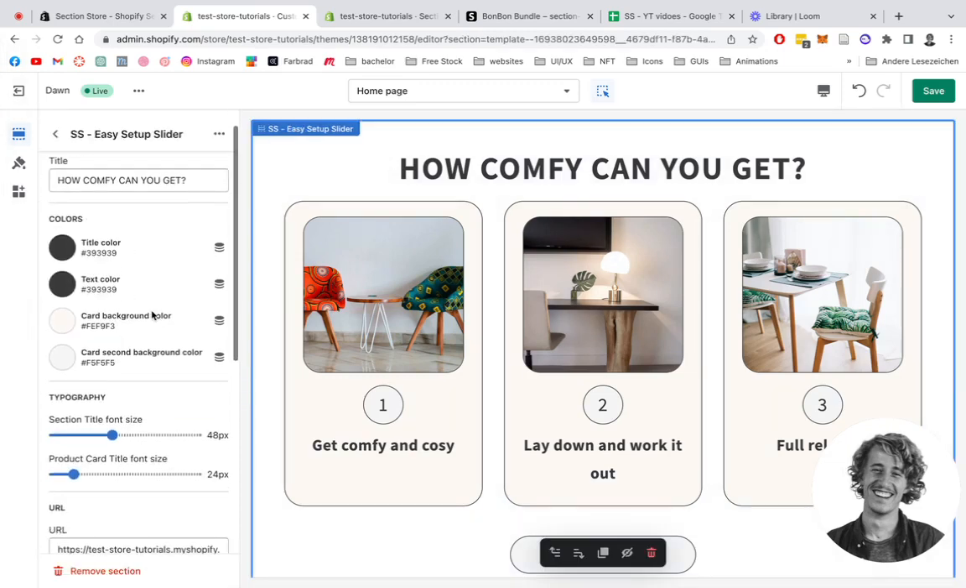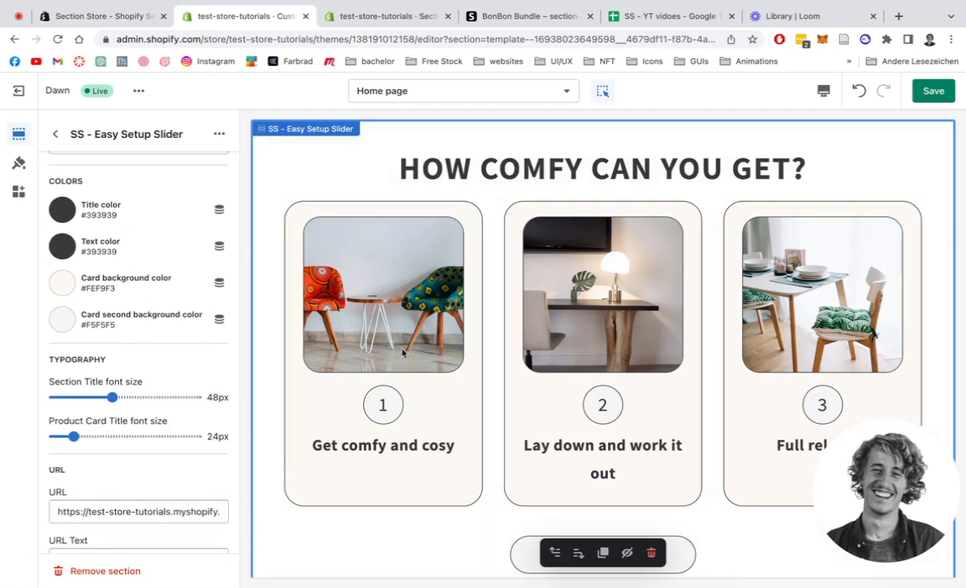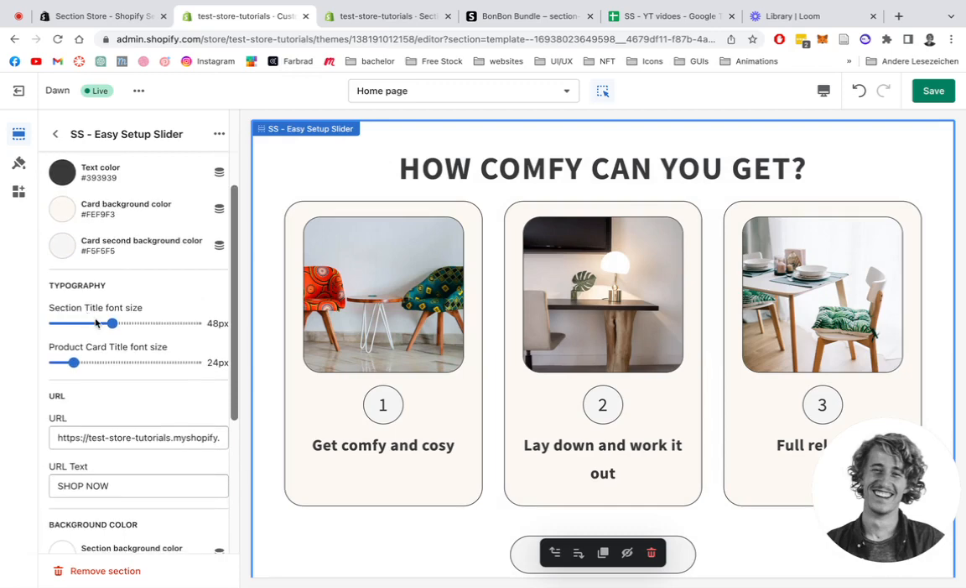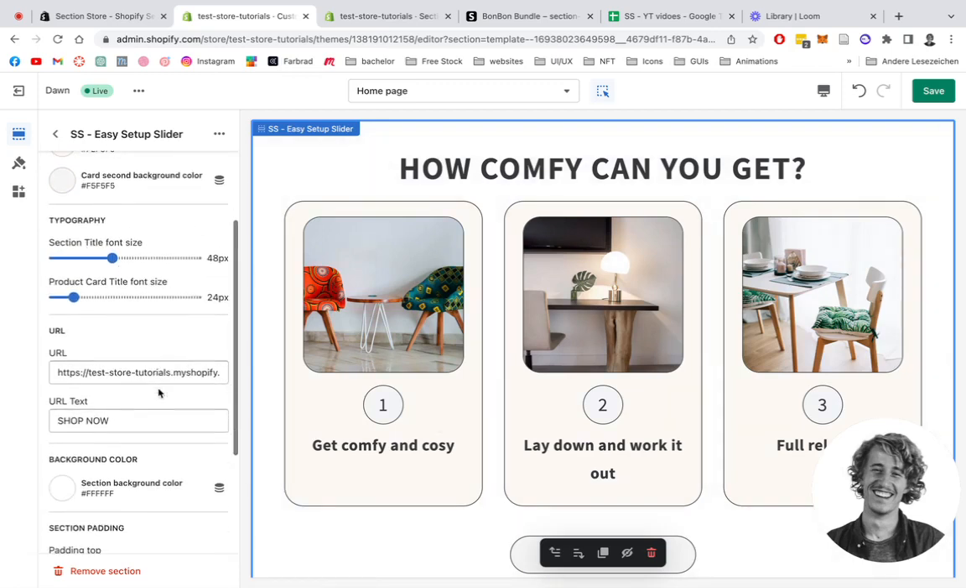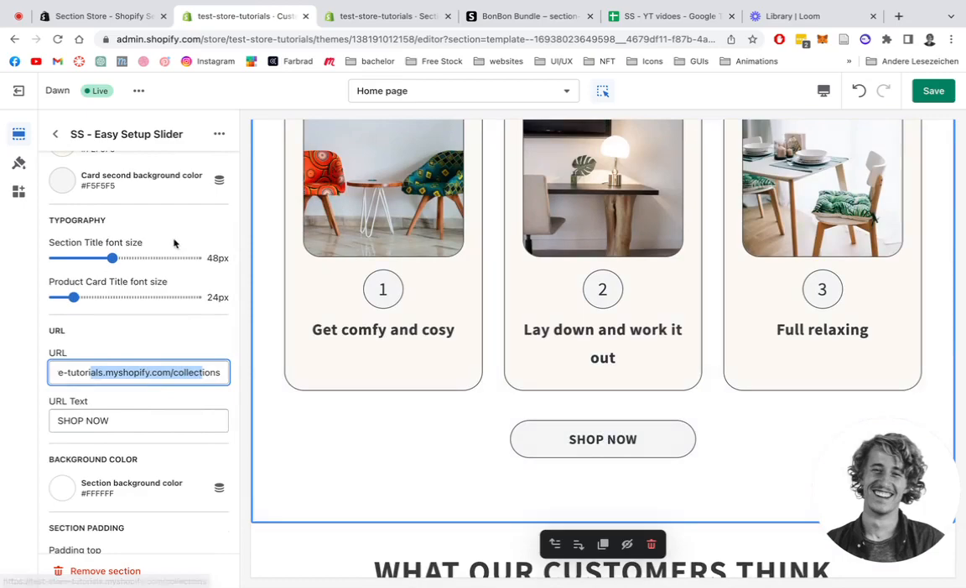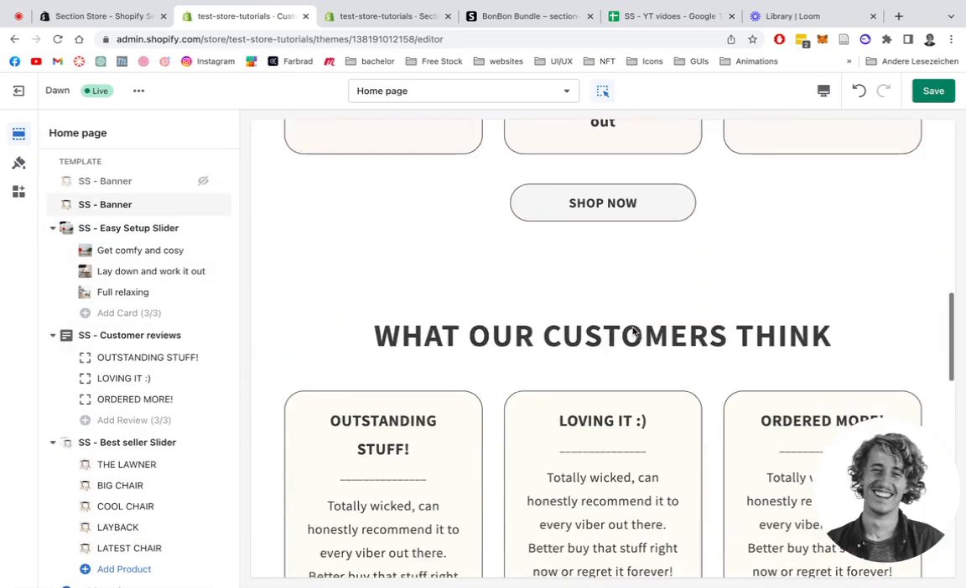And then here we can also do some customizations again, like changing the title color, the background color of the card itself. Then the typography is changeable again, like size-wise, and the URLs also changeable. So here we can link it directly to the collection if we click on the Shop Now button. Perfect. The customer review one is the next one.